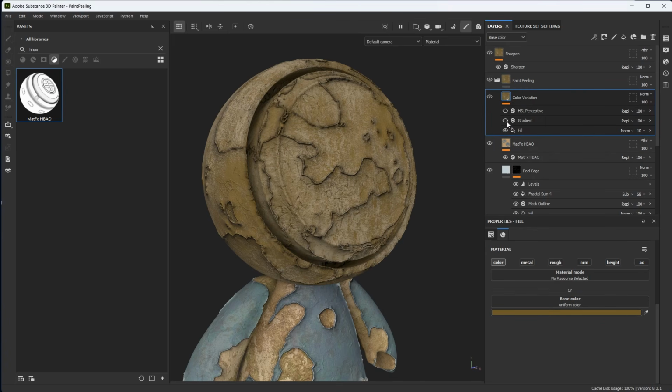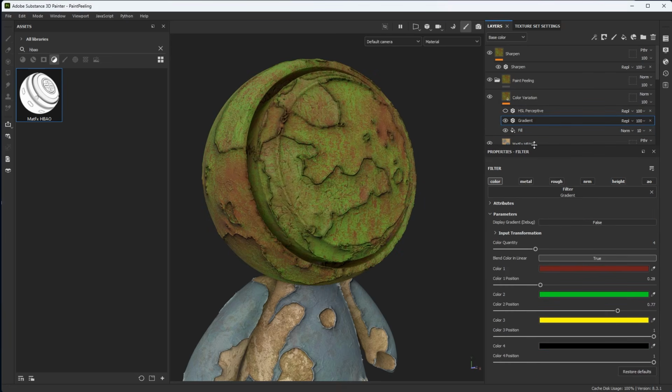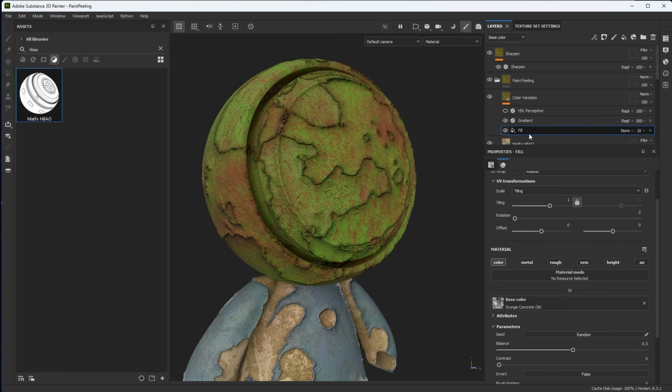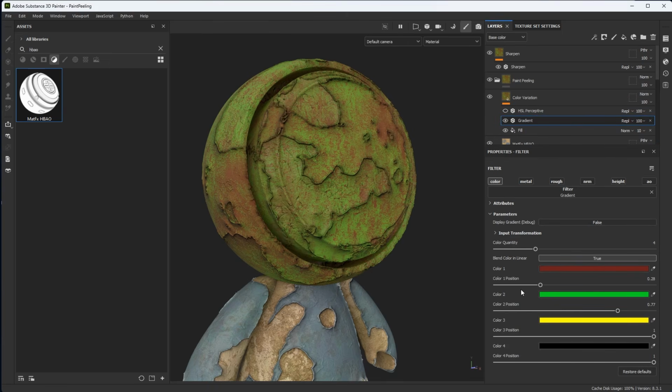Then on top of this, I am adding a gradient filter. This is pretty powerful because I can then colorize the layer underneath it. In this case, the layer underneath is this grunge concrete old grunge map. The gradient is on top, and here I can see that it's going to remap those black and white values to the color 1, 2, and 3 values that I have. Now I have 4 color values, so I have all these colors set. It's really intense, super oversaturated, and I went that route on purpose because at the top, I'm then going to use this HSL perceptive filter to bring everything back down.